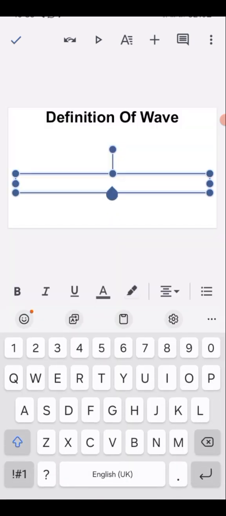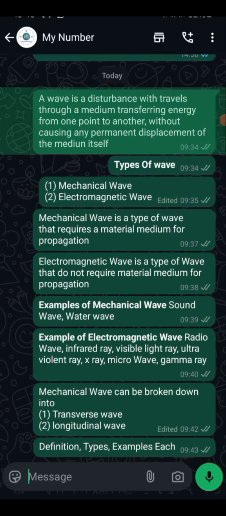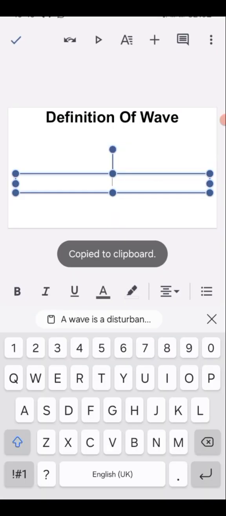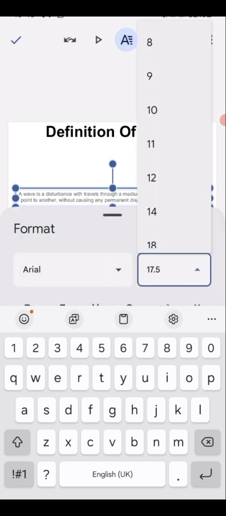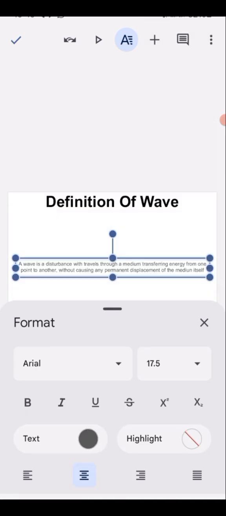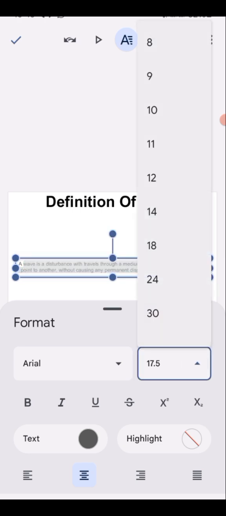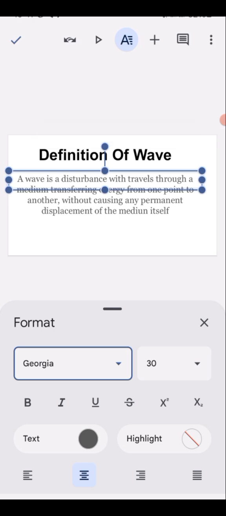So the definition will be on the second text icon there. I already have this somewhere, so I'm only going to copy and paste. I have just pasted it. Let me increase the size of what I just pasted. It's currently at 17.5. I can actually make it 30. Before increasing, you have to select all the typed letters or words. It all depends on you, whatever font you want to use.